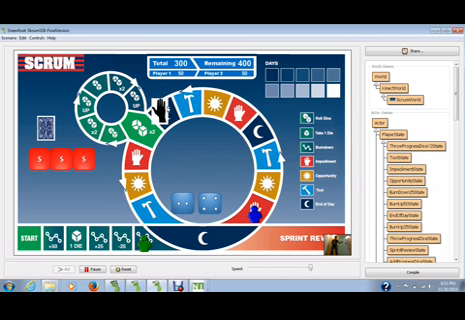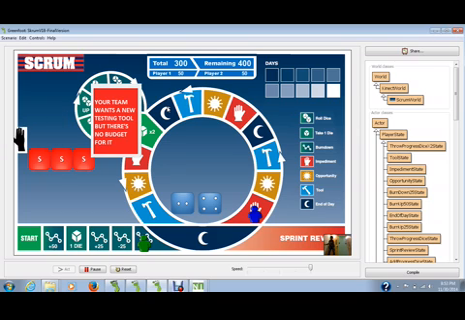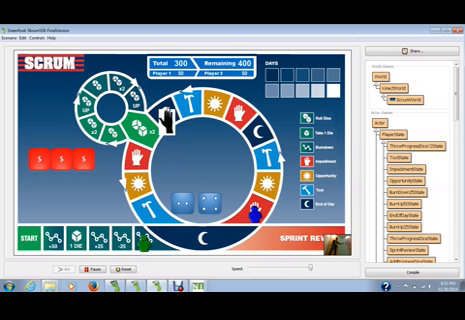One particular player has stopped on the impediment card. The card is being displayed on the screen, and now you just touch on the card and the card displays. This is the particular card that's displaying on the screen, and when we touch it, the card disappears from the screen. All right, so let's roll the dice again.